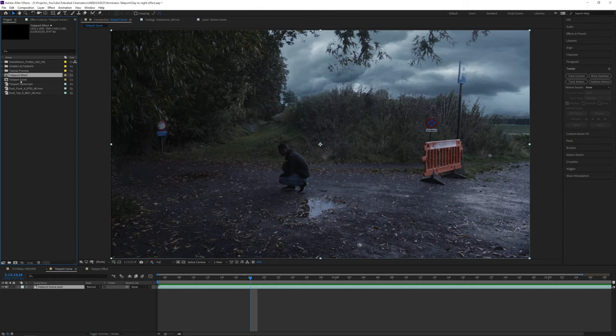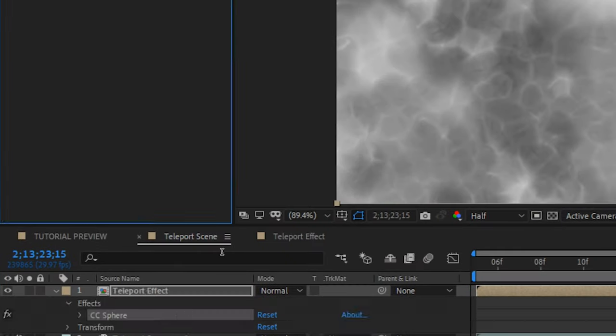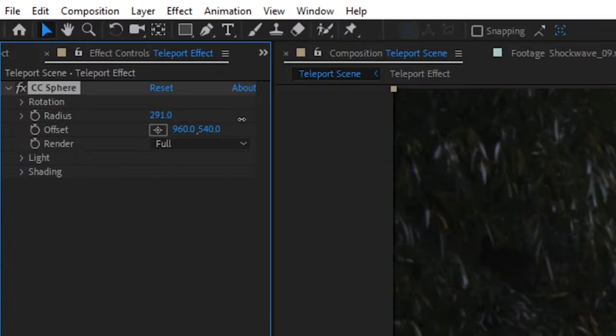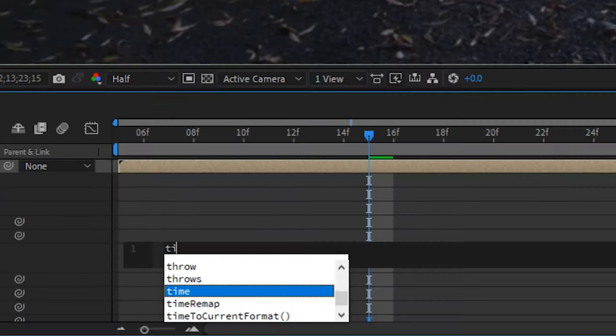Next, go back to your original composition and bring in that composition that we just created. Add a CC sphere effect and increase the radius to your preferences. Then alt-click on the rotation Y and also add a time expression. Same for the X, just to get some animation going.